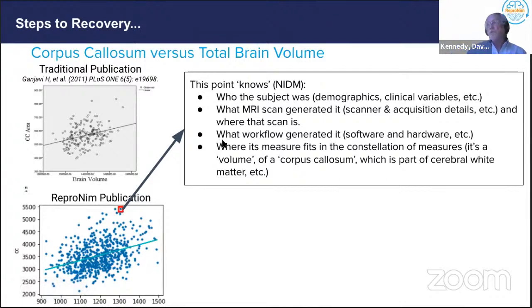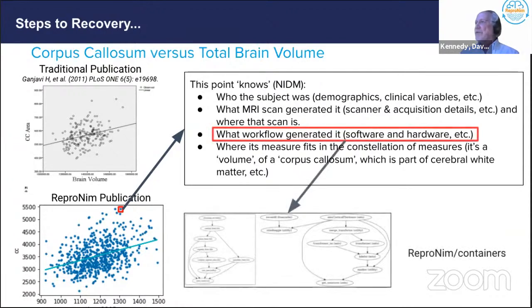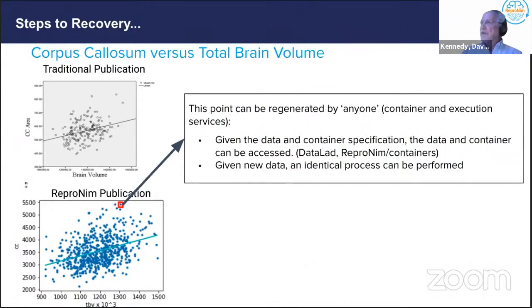That point knows what workflow generated it, exactly what software, exactly what hardware, and it knows where it, as a concept, a measure of the corpus callosum volume, fits in the ontology and the knowledge of where different parts and volumes and structures live in the constellation of types of measures that one can consider. So all of this content is attached to that point, so that from that point you can get back to it. The particular workflow that generated this happens to live in a particular container that you can get at from GitHub or from Docker Hub, etc.